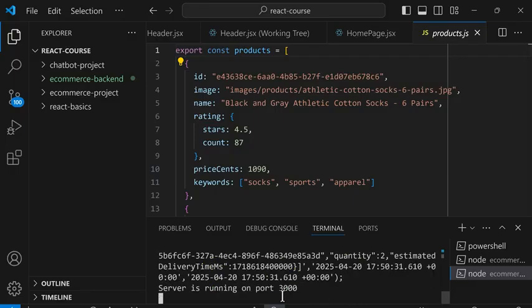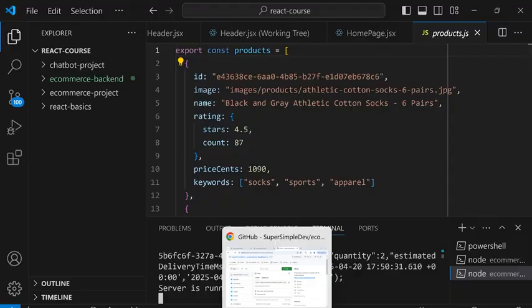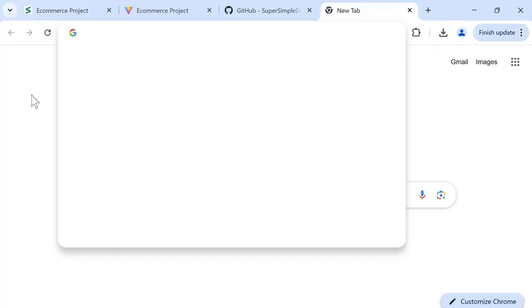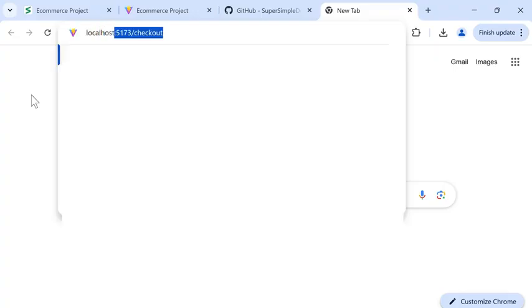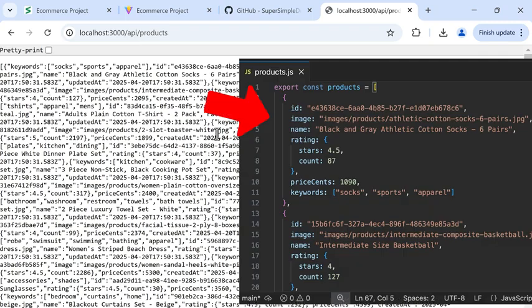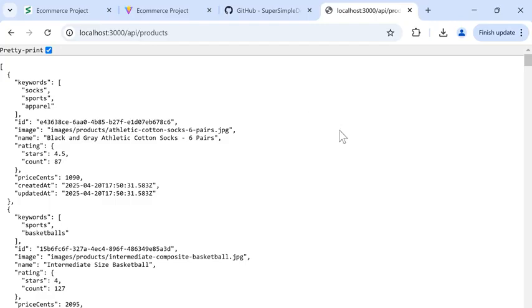So this tells us the backend is running on port 3000, which is localhost:3000. To test it, we're going to go to our browser, and at the top, we're going to create a new tab, and we're going to go to localhost:3000/api/products. And the backend should send back some data. And this is actually the data for the products. I can also click this checkbox here to show it in an easier to read format.